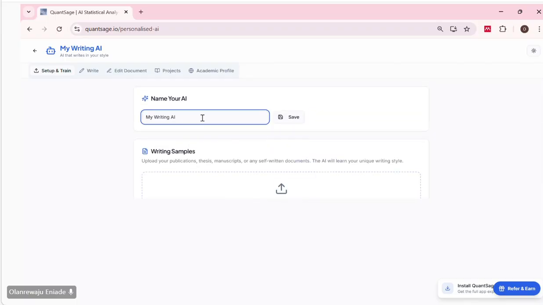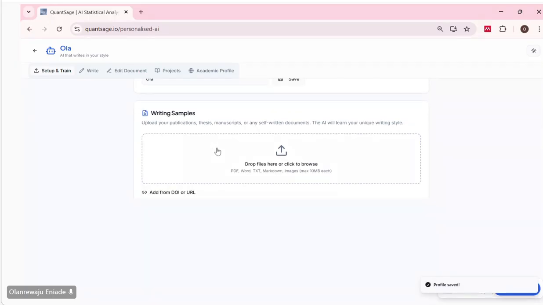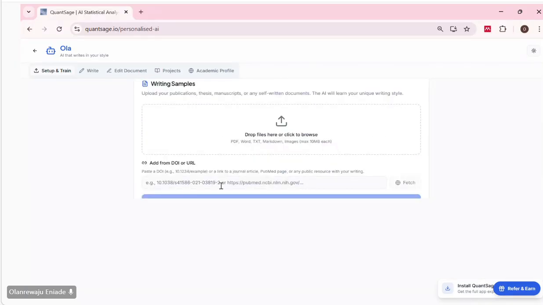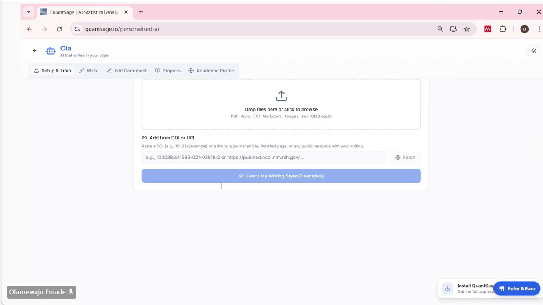So for instance, now I want to give my own, I want to call it Ola. So that's the name I'm giving this AI. I'm saving that. So then I want to upload. It allows you to upload your PDF, your Microsoft Word, text documents, Markdown, images, as long as it's not more than 10 megabytes. And it also allows you to put links to maybe your papers, your publications, and things like that.